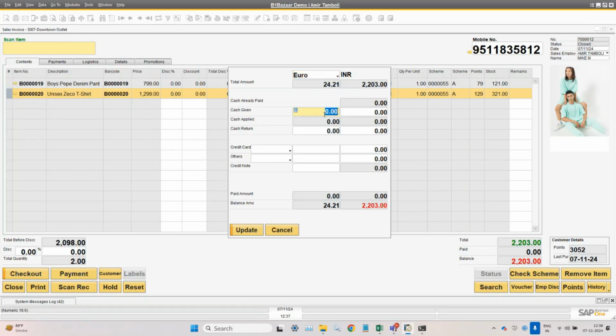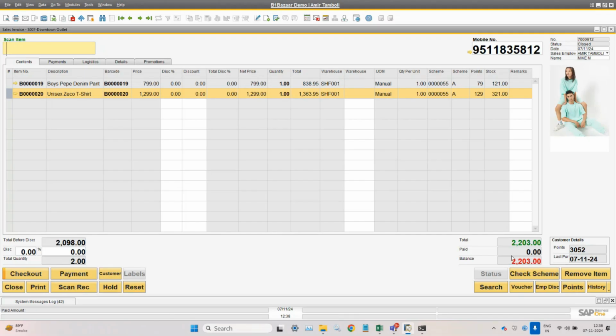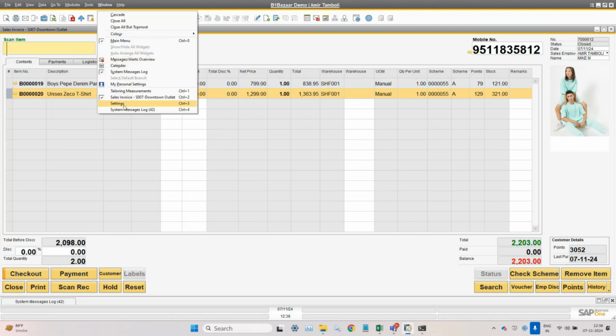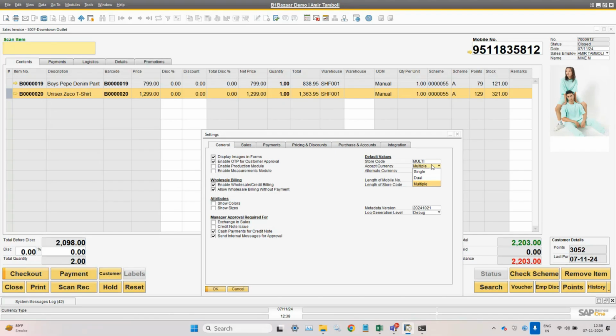And whatever currency the customer is paying, that can be entered separately. Again, this will come in this way itself. As and when you update this and your balance becomes zero, the paid amount will get updated and you can say checkout. So these are the settings available related to the multiple currency or dual currency.